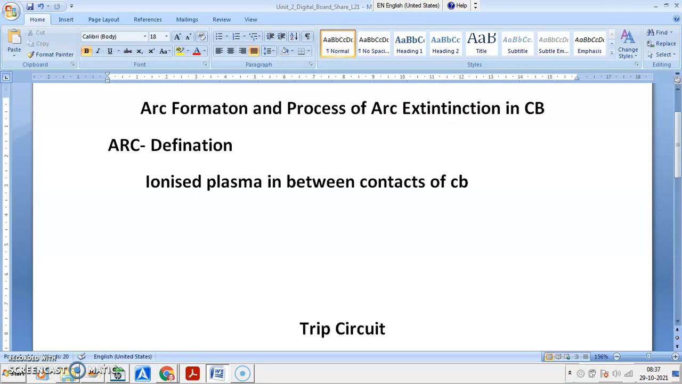Whenever you open the contact of the circuit breaker under loaded or faulty condition, you are isolating heavy current, especially in short circuit condition. When you are isolating this heavy current, it gets converted into an ionized plasma when the circuit breaker starts opening.